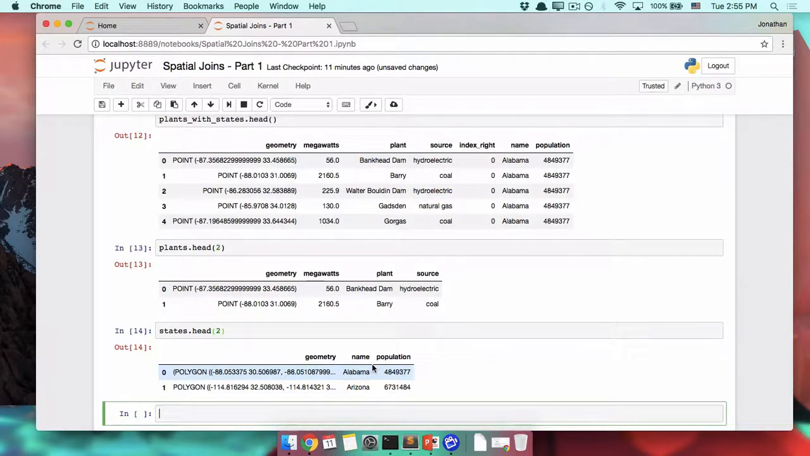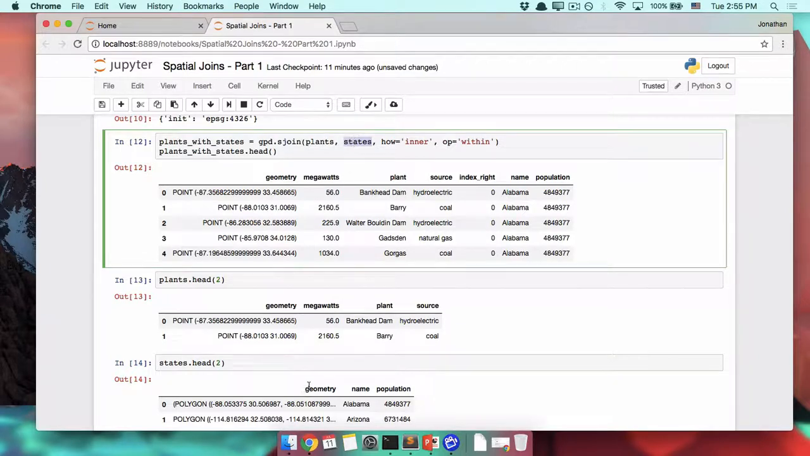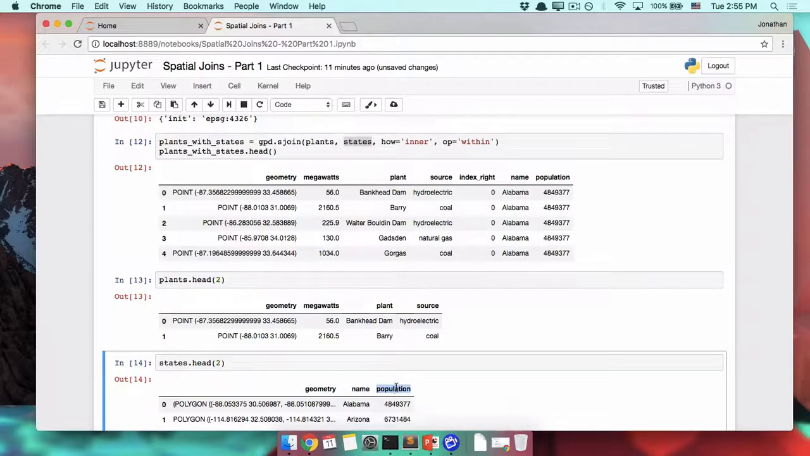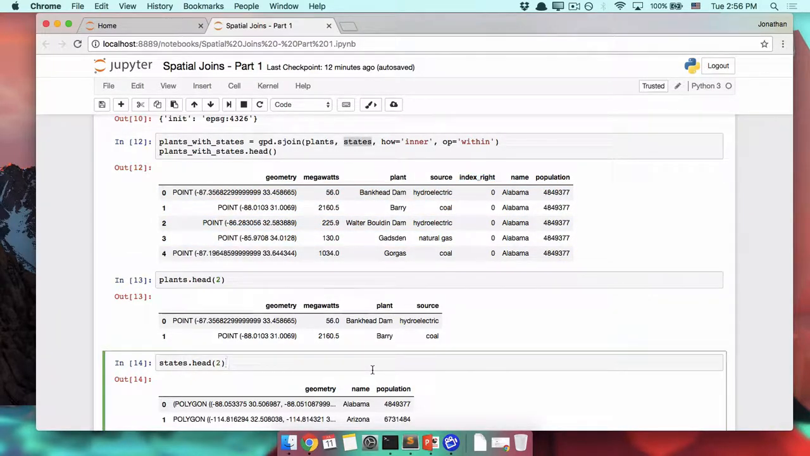If we look at our states data frame, states comes with geometry, name, and population. Because we have states as second, we throw that geometry away and we keep everything else. We keep the name and the population. So here we go with name and population. It's also giving us this nice little index here in case we want to refer back to our original data frame. But mostly, just think of it as taking all of the columns of the power plants and then matching it up with the columns from the states data frame.